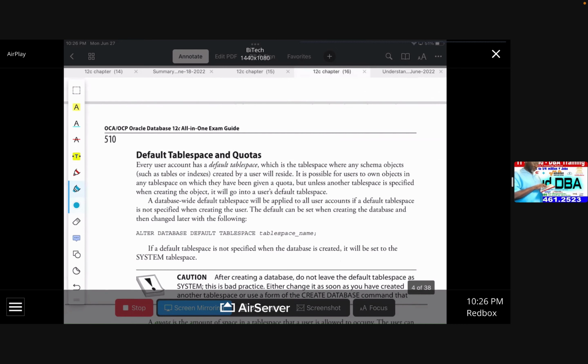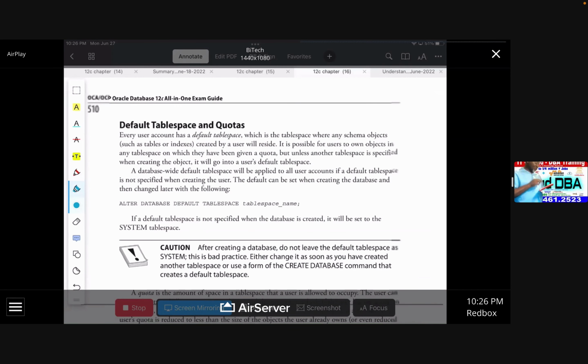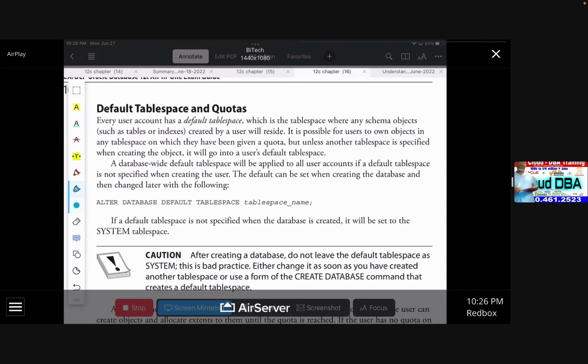Let's talk about default tablespace and quotas. Hey guys, every database has a default tablespace and quotas also. Here it says every user account has a default tablespace. If you create a user and you don't give that user a default tablespace, Oracle will give that user the database's default tablespace.